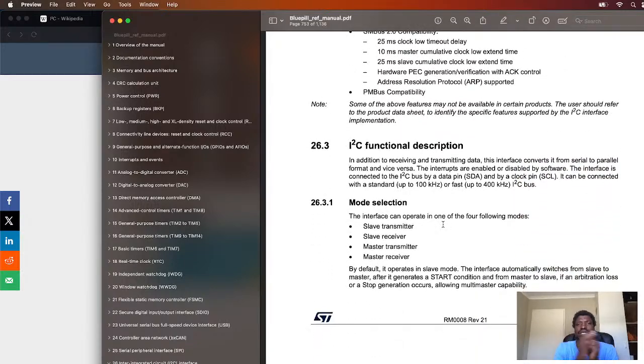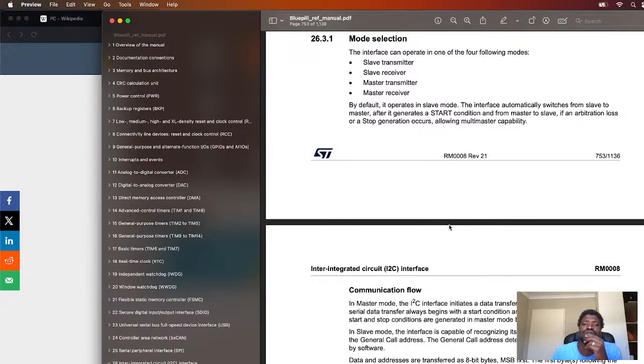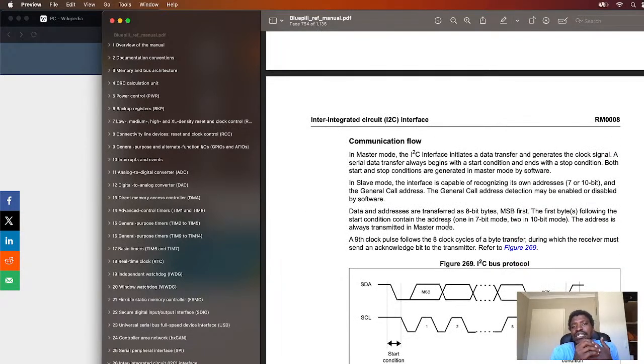Okay, we have a functional description. In addition to receiving and transmitting data, this interface converts it from serial to parallel format and vice versa. So this is all lower level stuff. If you're concerned about how the electronics of the board works, this is good to know, and you can go into deeper stuff, mostly the datasheet actually, to know more. So, communication flow. In master mode, the I2C initiates a data transfer and generates a clock signal. A serial data transfer always begins with a start condition and ends with a stop condition. Both start and stop conditions are generated in master mode by software, by us. When it says by software, it means you're the one who has to generate them.